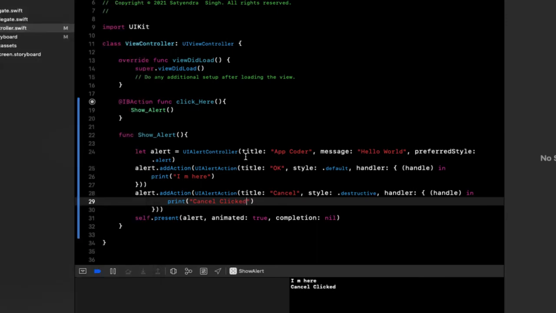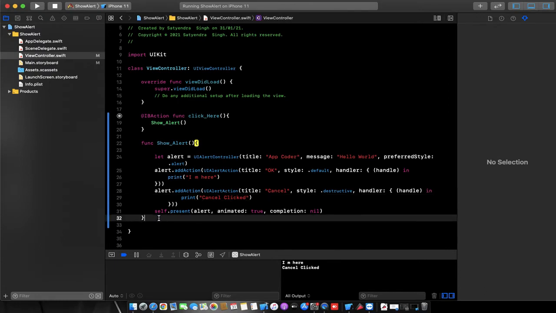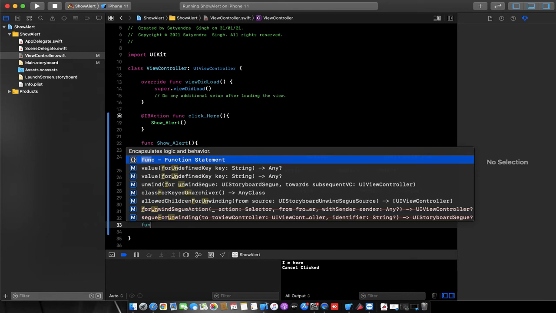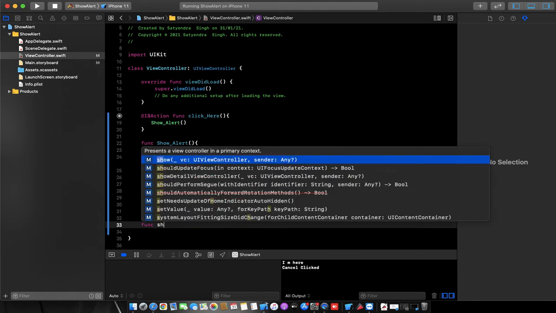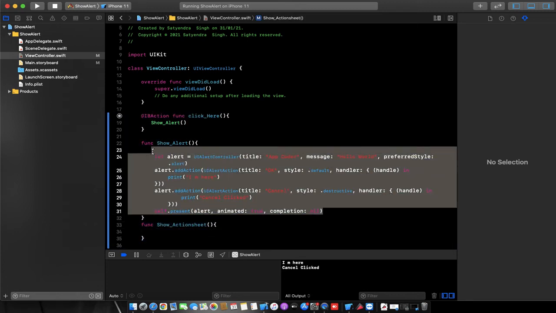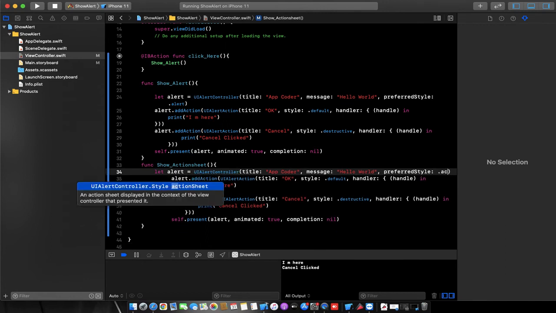Now we are going to create an action sheet also. So function showActionSheet. We can copy the above code and paste here, and just change the style from alert to actionSheet.